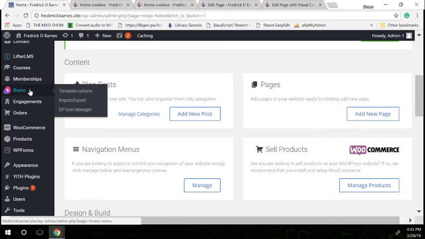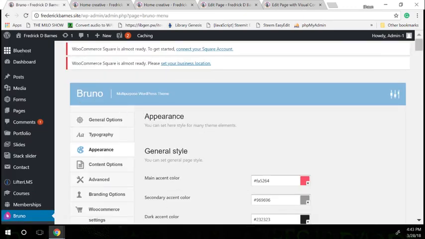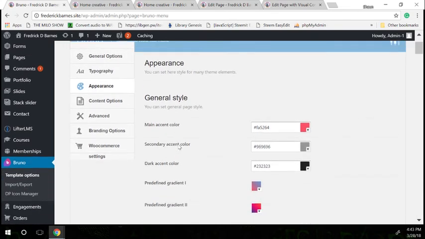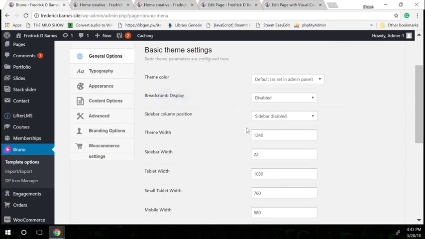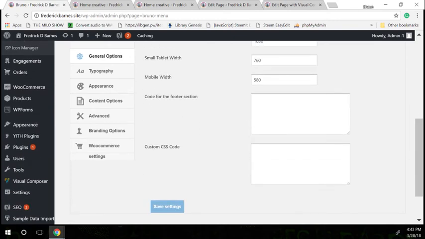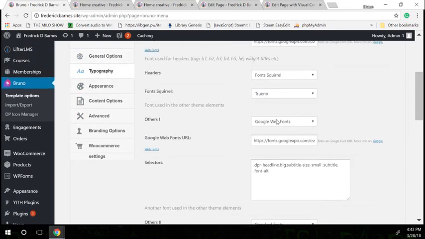If you're going to use the Bruno theme, you would come here to where it says Bruno, and you go to template options. Okay, the import and export, don't worry about that, because it connects to a server to import and export things, and we don't want to mess with that right now. But if you're using the Bruno theme, you've got general options, which are basic position sizes of your page. You can put code in the footer, and you build some classes here for your custom CSS code for the Bruno theme. Typography lets you use Google fonts. It also lets you use Font Scroll and standard fonts that come with the theme, and you've got all kinds of different options with the fonts.